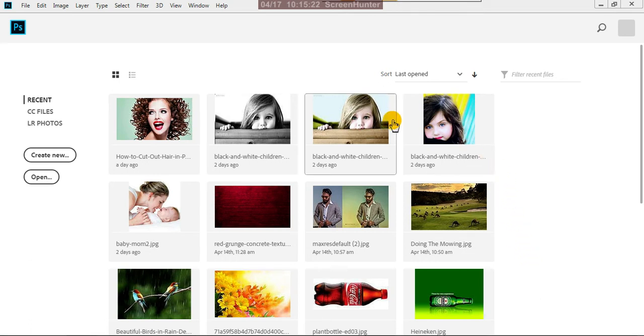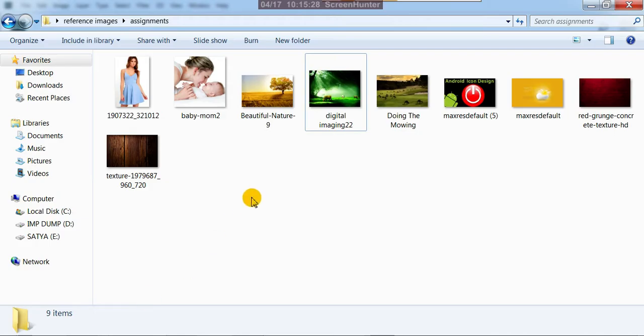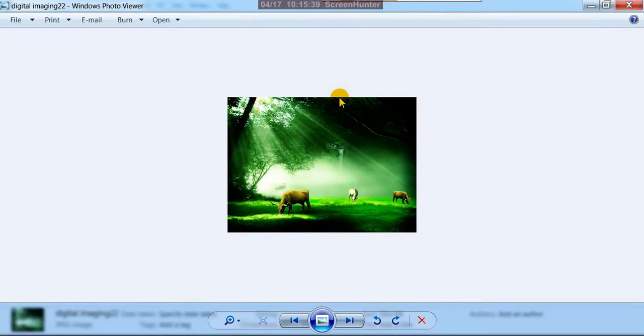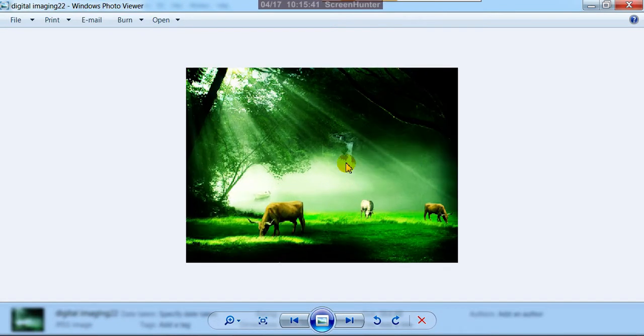Hi, today we're doing another assignment. Suppose this is our assignment folder, and from this we're doing this one. Suppose this is sun rays falling on ground.